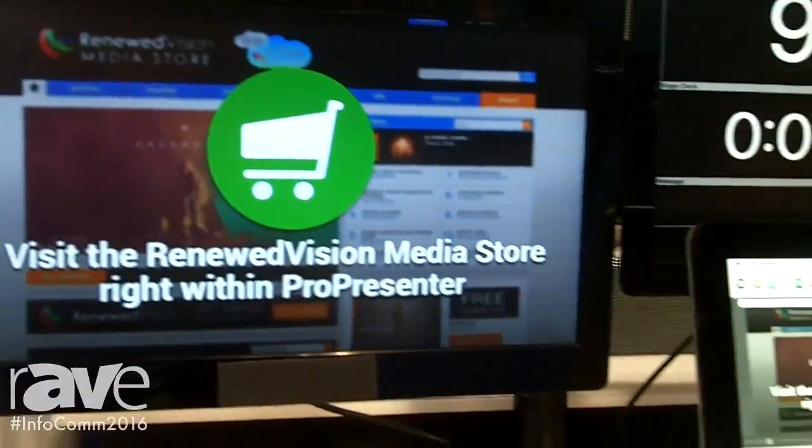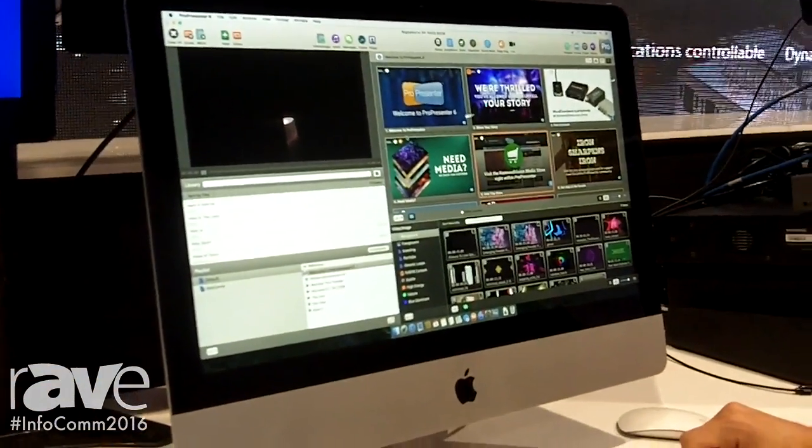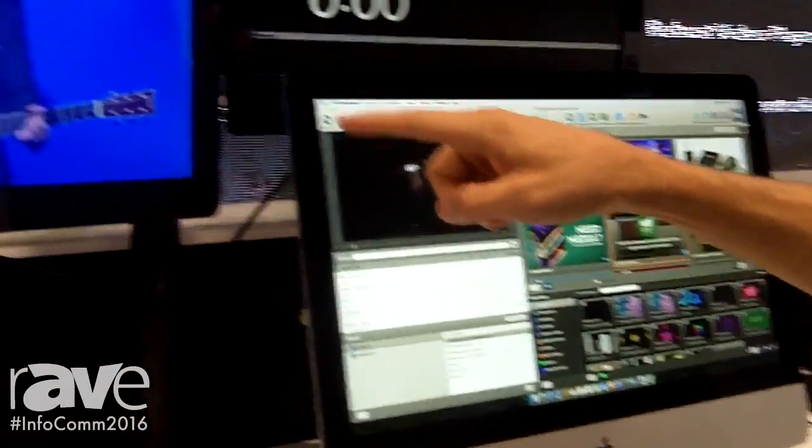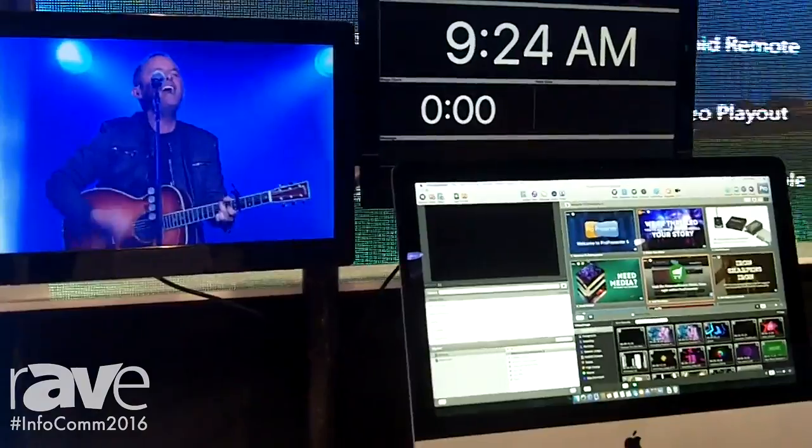We're running our Alpha Keyer module in this scenario, and so when I clear out the slide, you'll see that this is a live video feed, and we're essentially simulating what it would be like if we were part of a video switcher.